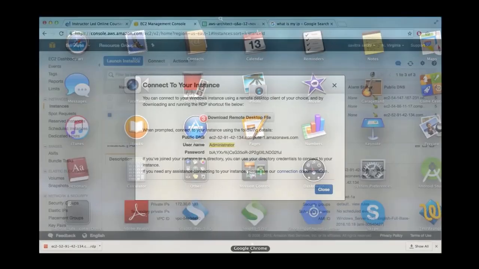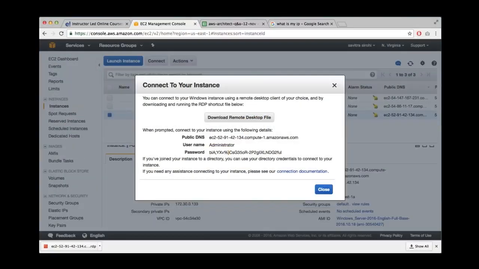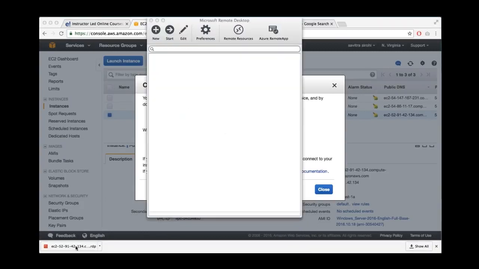Now, what we need to do to connect, we have this password, right? Let me just make sure that I have copied this, and then what I do on a Mac is simply click on this configuration file that we had downloaded in the previous step, right? So just click on this configuration file, and what will happen is the RDP client will start connecting to the server.